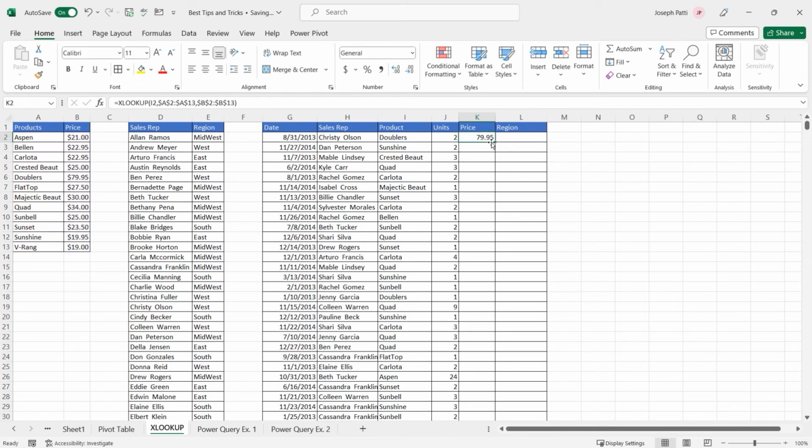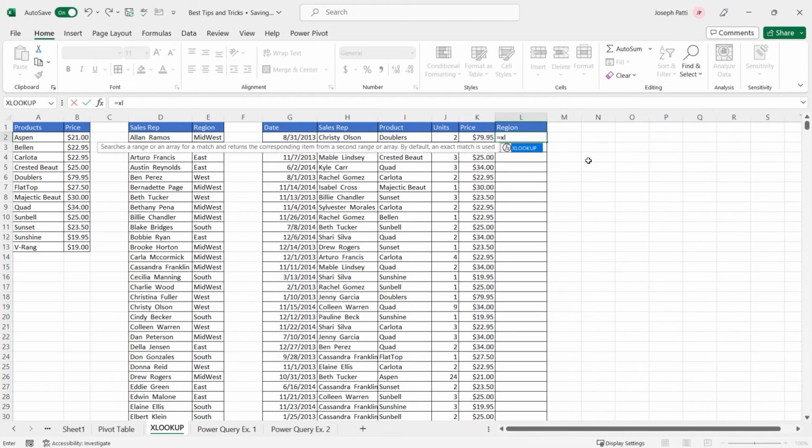Now I have the price. I can double click to autofill, and there it is. Last thing I may do is just change it to a currency, and look how amazing that looks. We'll do it again with region equals XLOOKUP.